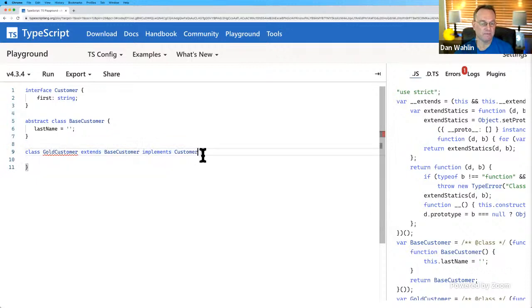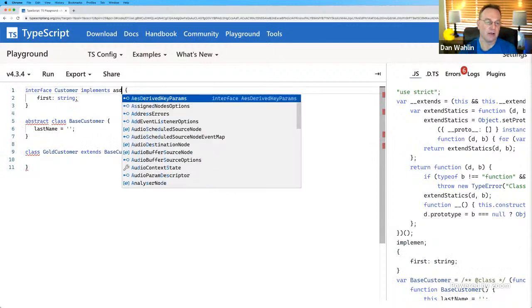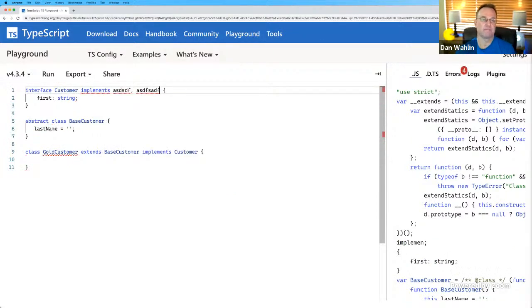And then if you had multiple interfaces, you can even do a comma and add another. Now on an interface, you can only extend other interfaces like this. But on classes, the extends will be first, then you put the implements, and then you could put a comma and list more interfaces.